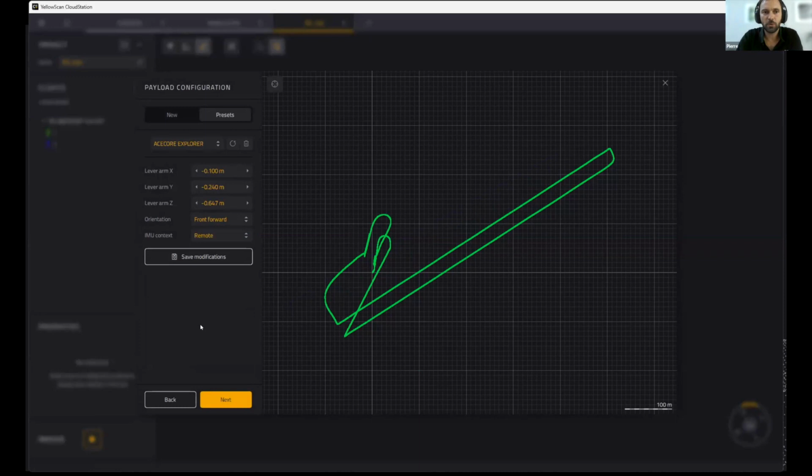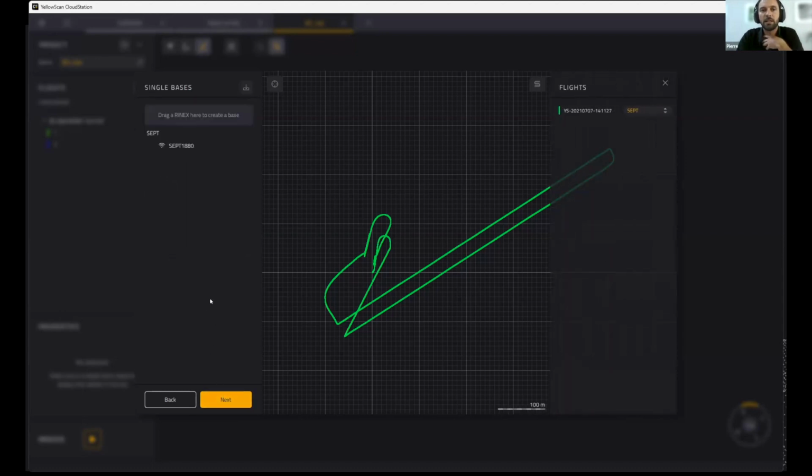Here, we'll just configure the payload, which is the offset between the scanner and the GNSS antenna of the drone. This can be used as presets. So if you're always using the same configuration, drone and LiDAR, you can have them saved, and this becomes a bit of a no-brainer. So you just skip this, click next.